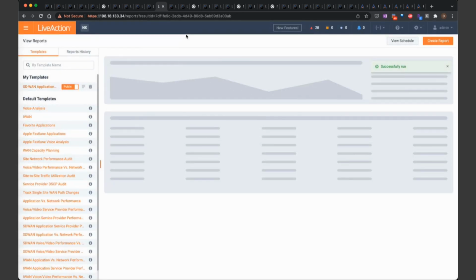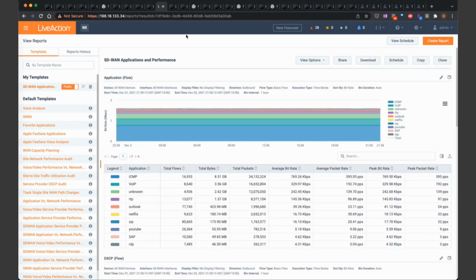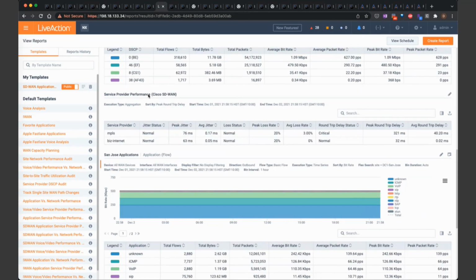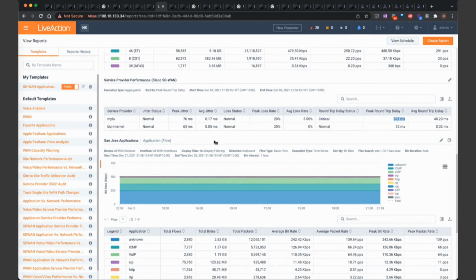Now, Livenex is looking at the backend. We're looking at flow data along with BFD data, which is derived by our northbound API connection to vManage. And here are all the results. As I scroll down, here's all the applications along with the DSCP values, the service provider performance. So specifically for MPLS, notice that everything is normal for loss as well as jitter, but it's a critical issue when it comes to delay at over 300 milliseconds.